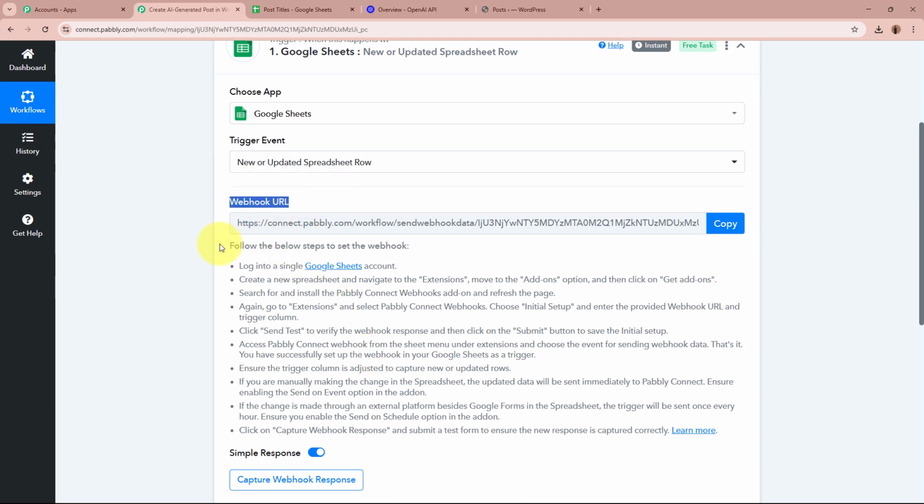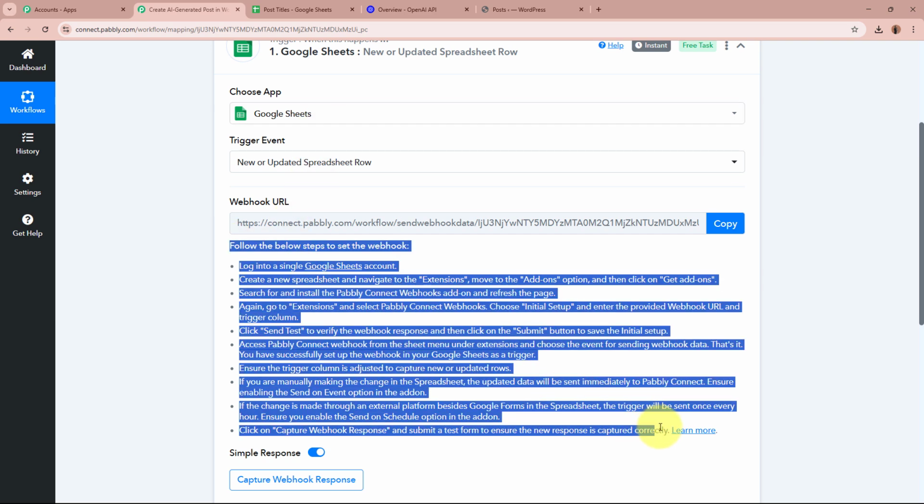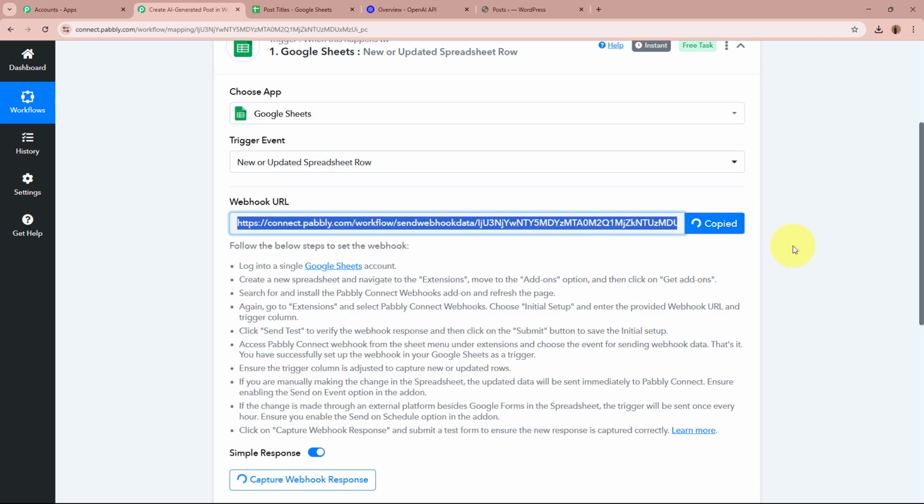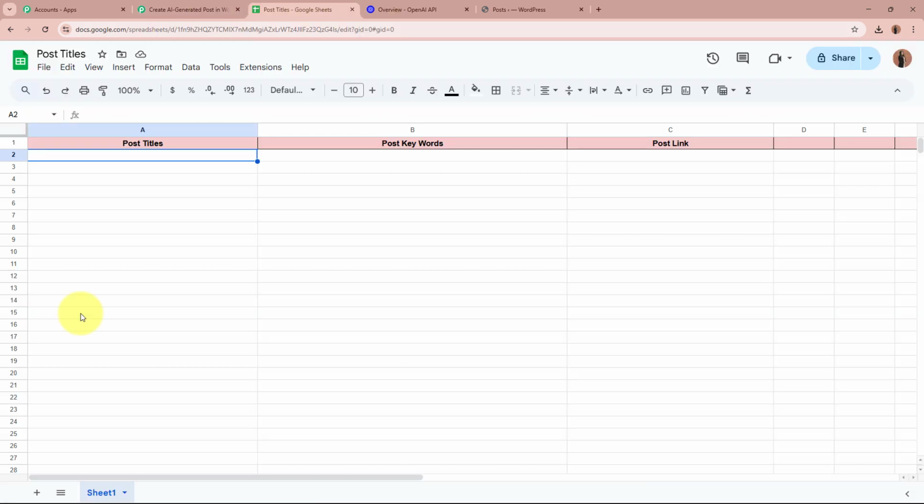Then you can see that Pabbly Connect has provided us with a webhook URL. Now using this unique webhook URL, we are going to build the connection between Google Sheets and Pabbly Connect by following the steps given here below in the help desk. Firstly, copy this URL from here.